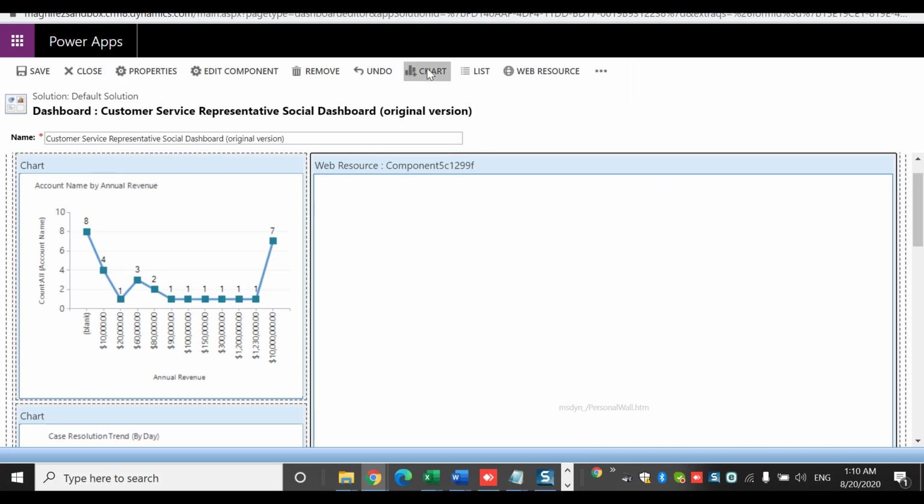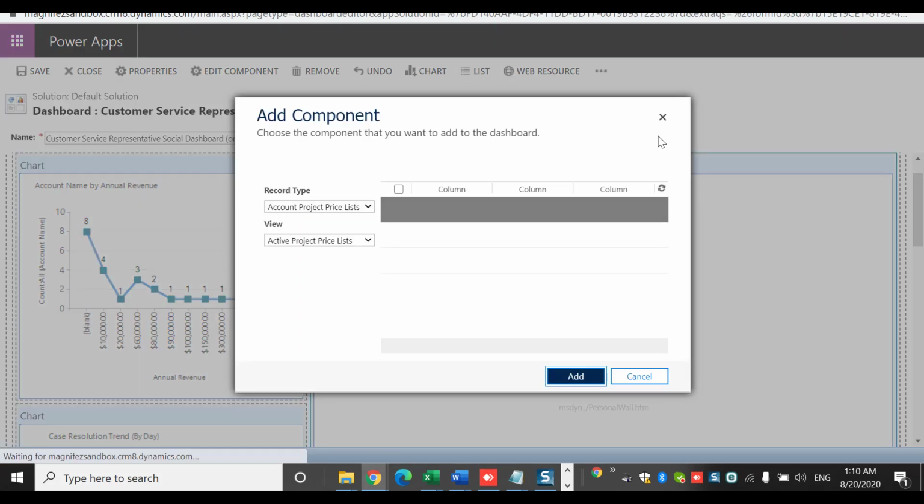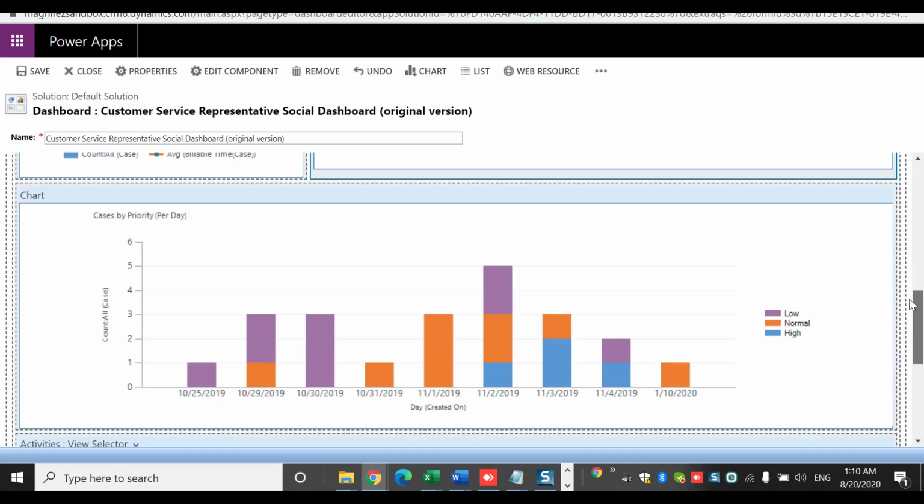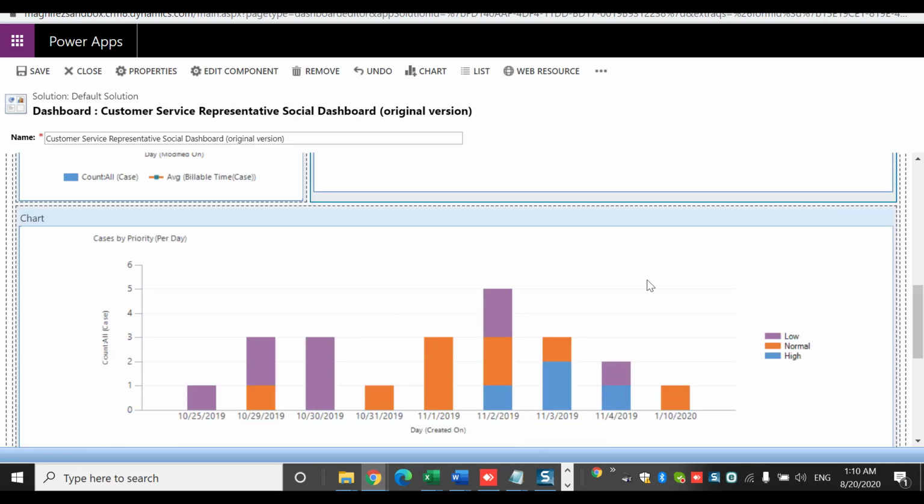So like this I have different components. One is the chart, the other one is list. List is nothing but a view. So if I need to display a view over here instead of a web resource, I can select that. So here I can see one chart. You can see the name over here. This is showing cases by priority.